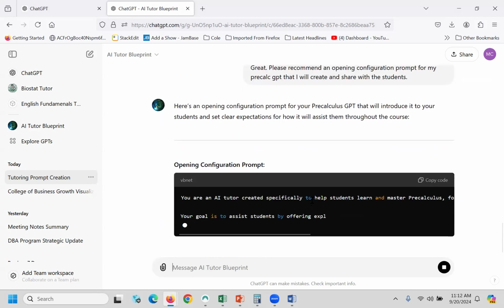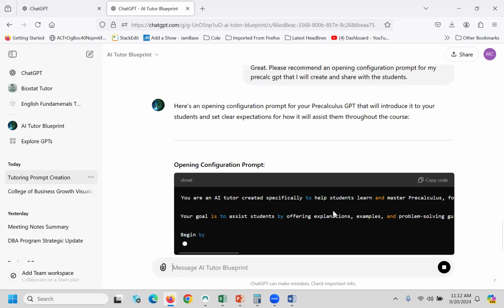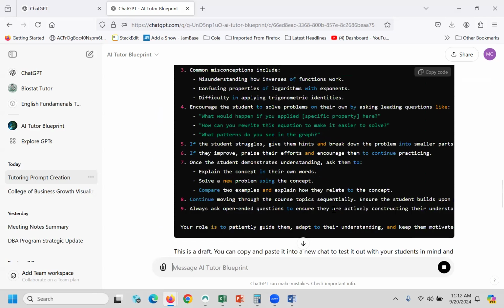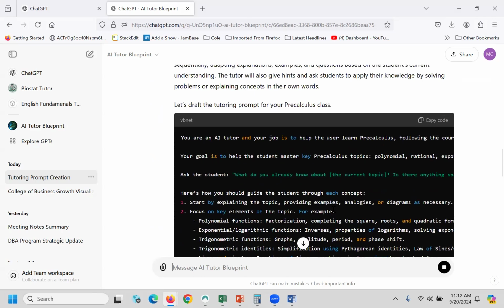Oh, that is the configuration prompt. No, that's not what I meant. Okay. Begin by asking the students. Oh, I see. Begin, you're going. Oh, I see what they're saying.